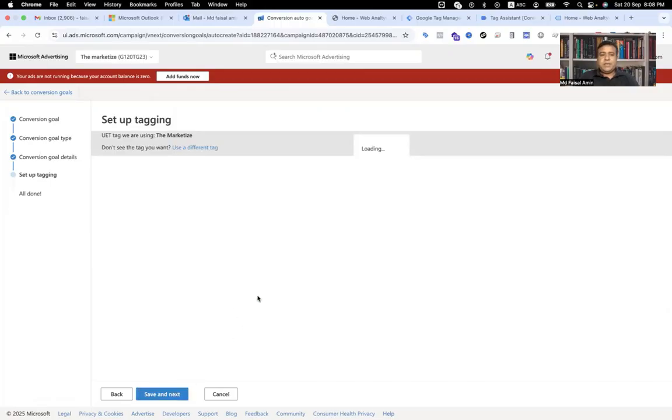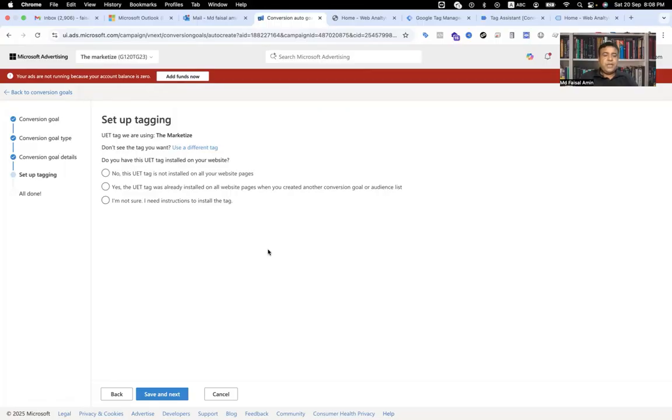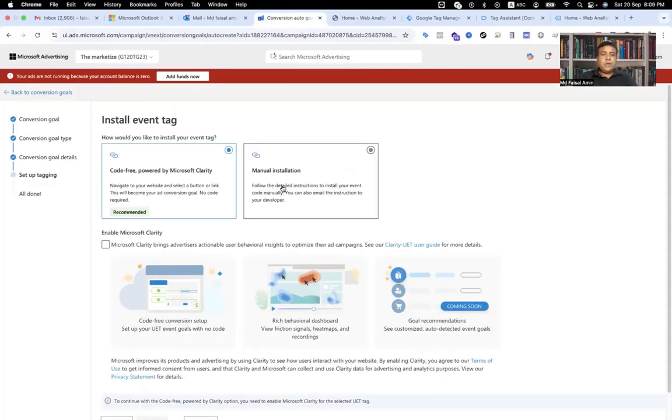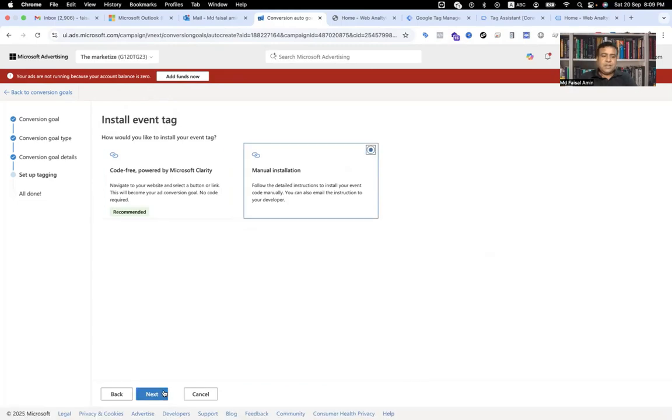That will be loading, it takes some time. So here is the tagging setup option. You have three options, and you have to select the second one. That option confirms that you have installed the UET tag on your website. You can see that we have already set up the UET tag for the website. So I'm selecting the second one. I hope you understand. So save and next. I'm selecting the second one because I have set up the manual installation and I am not setting up Microsoft Clarity now. So I select the second one and then next.